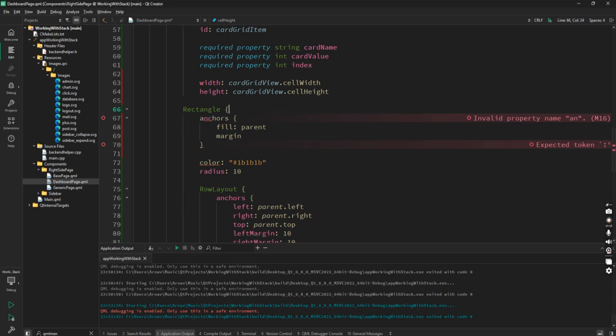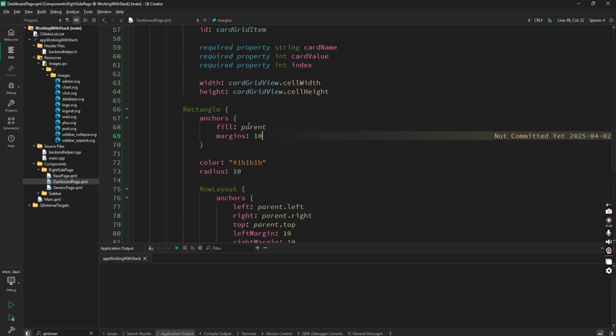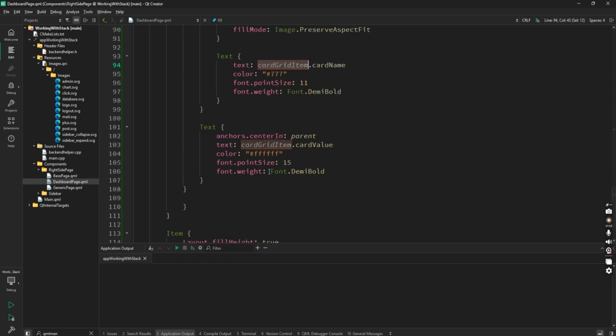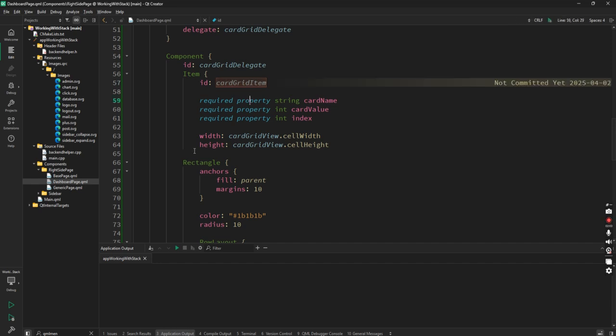Okay, so why is this causing an issue? I don't know, my Qt Creator is very slow, but yeah. Now you give a margin of 10 to the left, 10 to the right, 10 to the top, 10 to the bottom, and it will fill. I also changed the ID to card grid item, because this is an item. Let's see now.